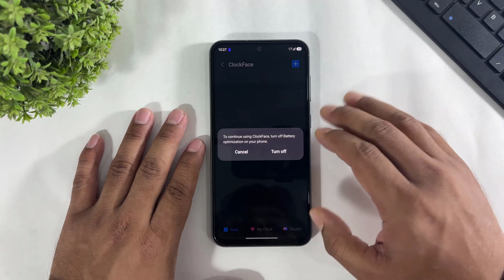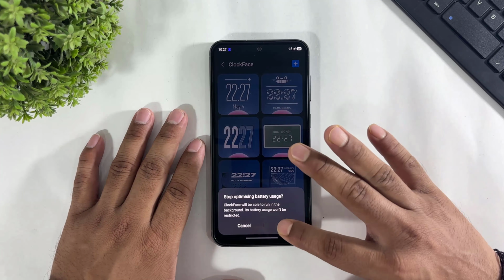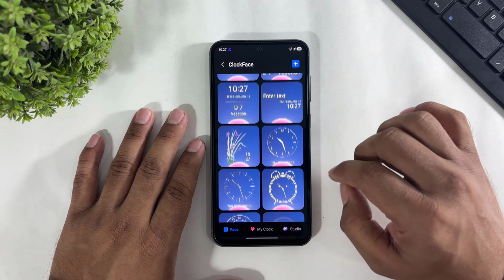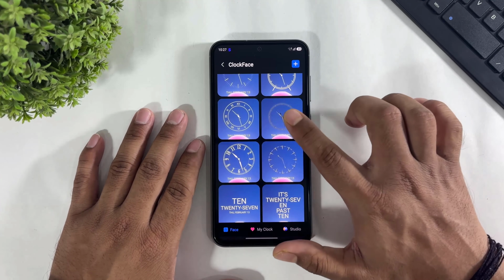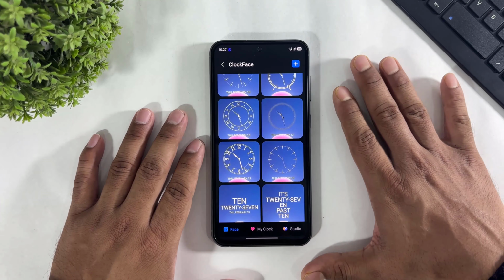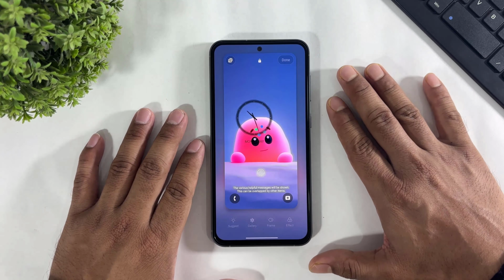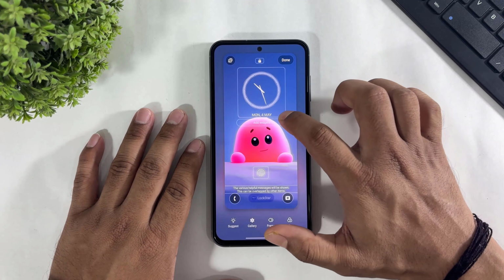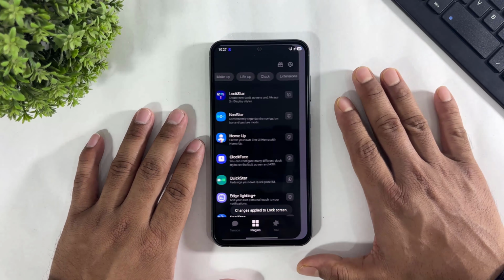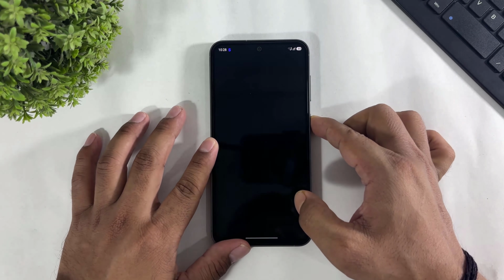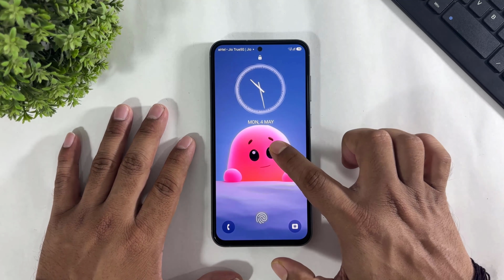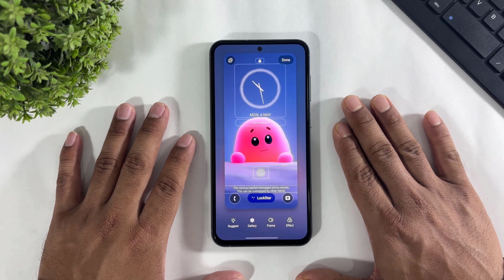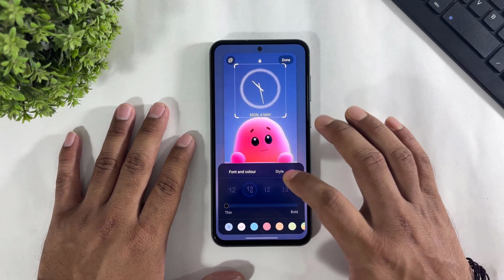And look at this. This is 1.8.5 clock face. New clock faces. Some new clock faces were added after the 1.8.5 update, like this. Look at this. This is a new clock added after the 1.8.5 update. Now let me show you more clock faces.